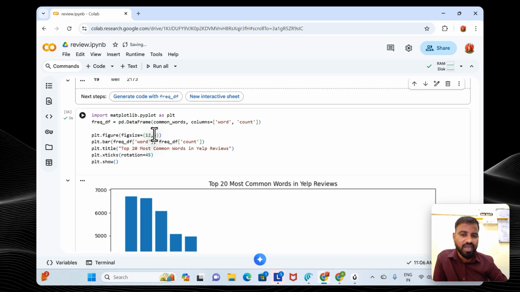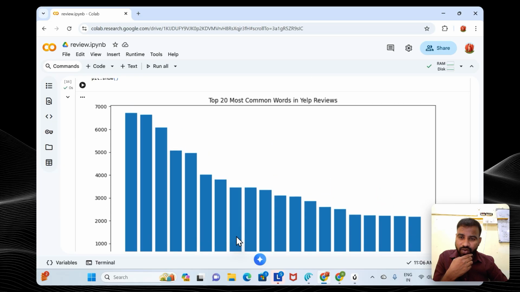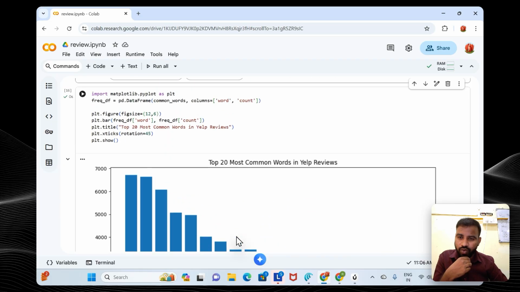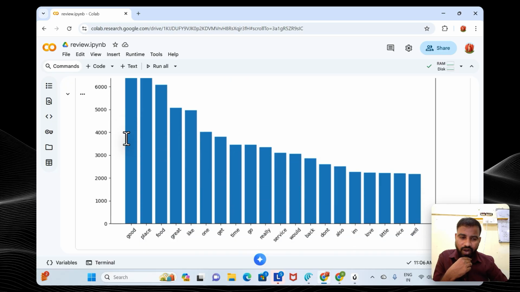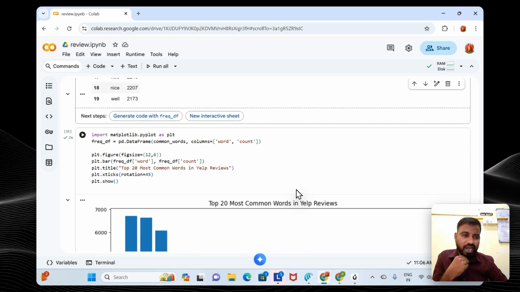We fix the length and width of the figure size, and then we use a bar chart for the words on the x-axis, and we get the count on the y-axis. Then the title will be something like "Top 10 most common words in reviews", and the x-tick rotation is 45 degrees. Then we show the plot, the diagram. So this is how to visualize the frequency.